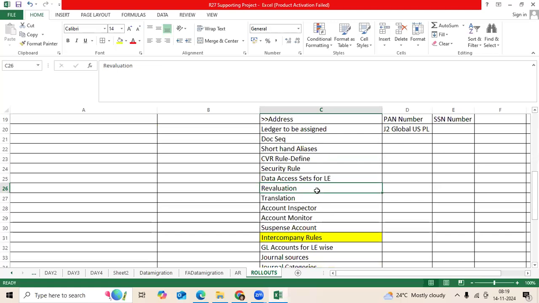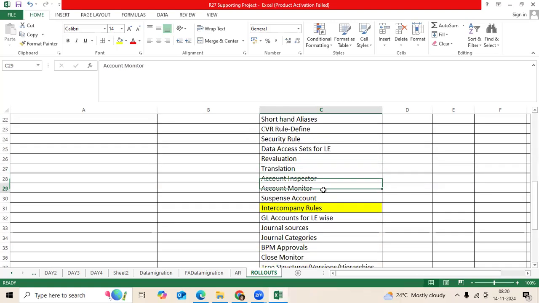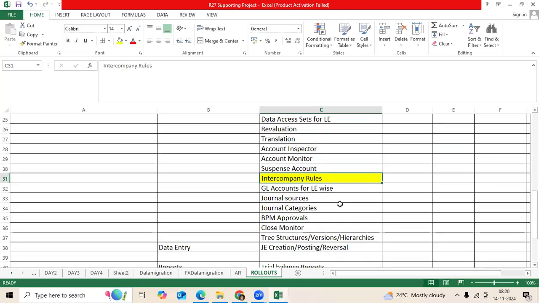Revaluation, we can define because BSV code represents setup level. Translation also we need to think about functionality time, how it is converting balances. Account inspector monitor: you can control suspense account, manage suspense account, separate setup level. Intercompany we must define between the legal entities. If you are doing any transaction, you need to define intercompany payable and receivable between the legal entities.